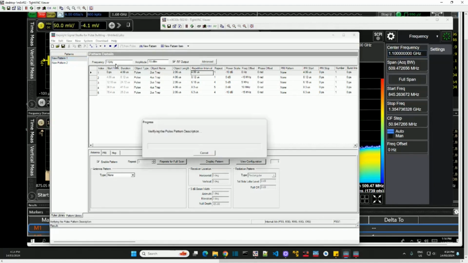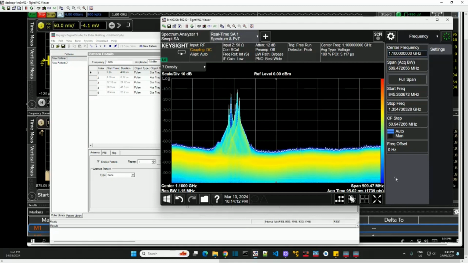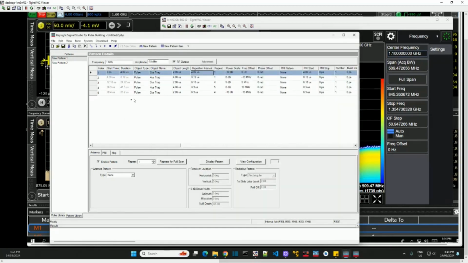If you want to go back to pattern 1, you have to re-download the pulse pattern and then let it run. So remember, we have 1.1 gig over here. Right, so that's just to prove to you that the pattern doesn't go in sequence. It's just a group of pulses that you create, and the only sequence that it runs is within that group.